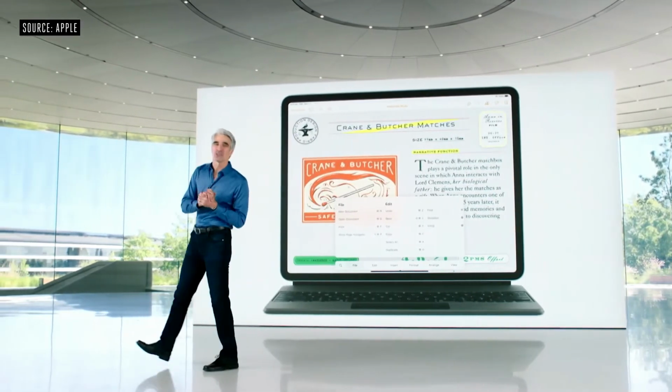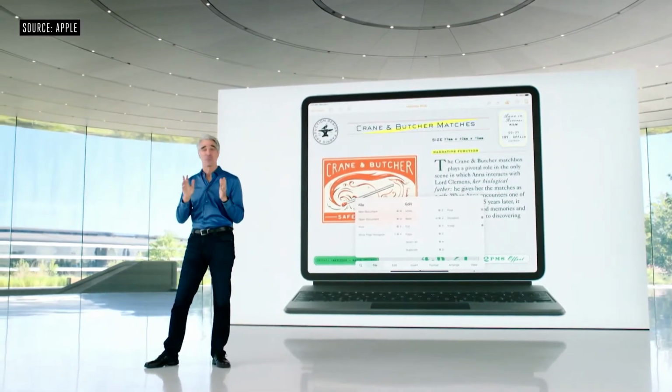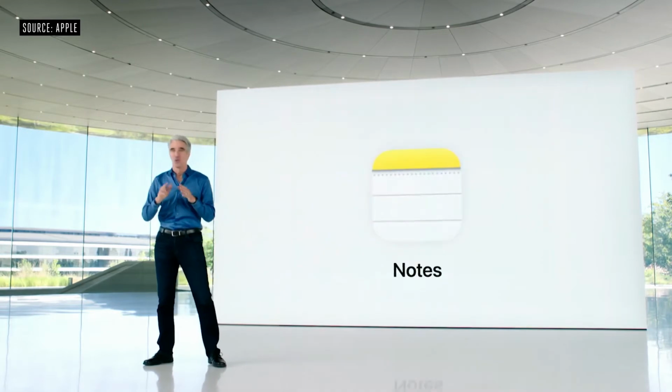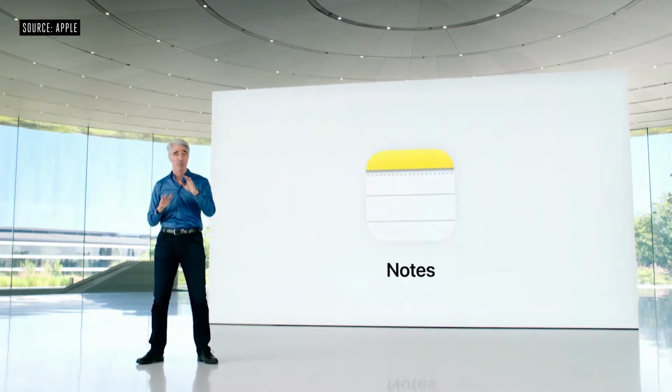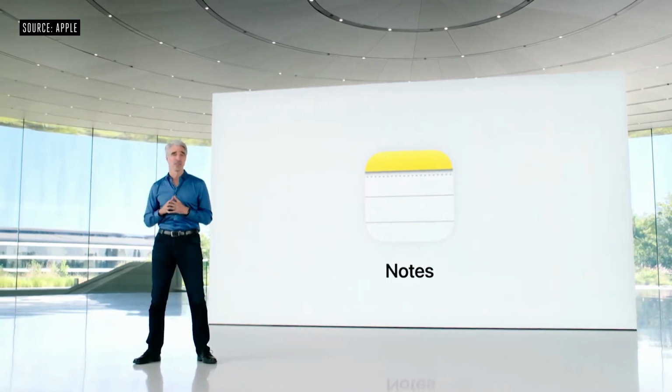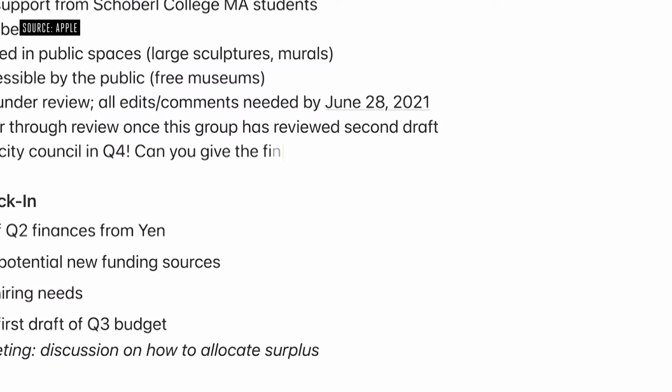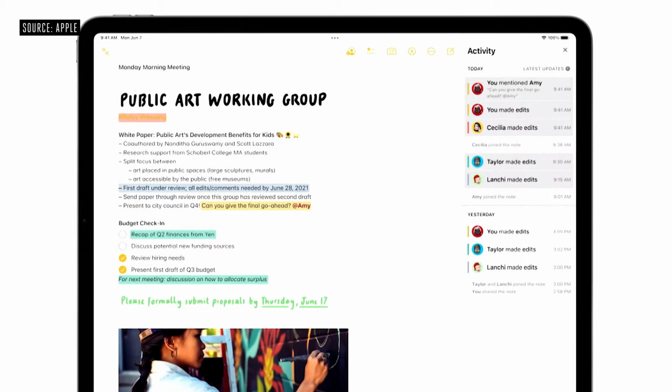iPadOS 15 also gives you more powerful ways to capture and organize your information with notes. This year, we're adding powerful new features for collaboration and organization. First, we're adding mentions. Just mention someone in a shared note, and they'll get a notification linking them back. There's also an all-new activity view that quickly shows you what's changed in a shared note while you were away.